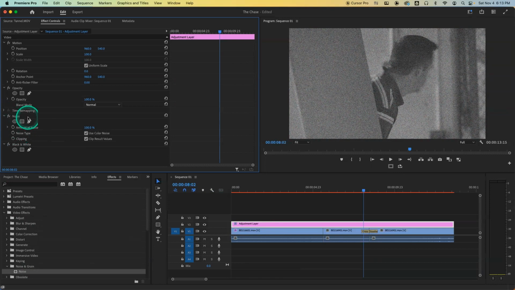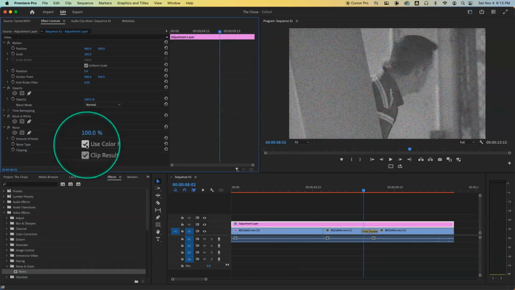But the point being is we can go in here and say, we don't need to put this in any order because we can just make this not use color noise.